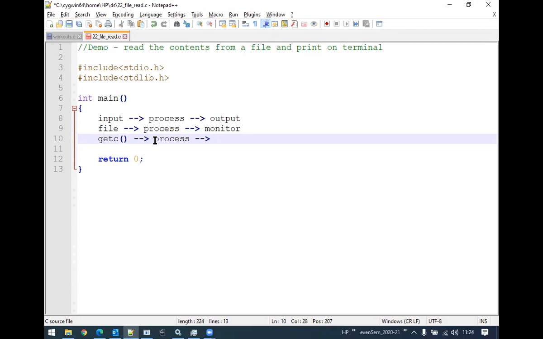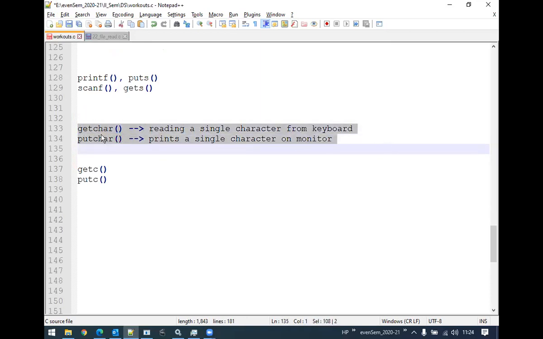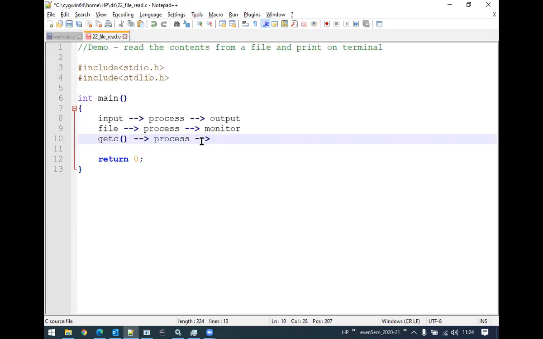To print on the monitor, which function can I make use of among these two? Putchar. I have to make use of putchar. So whatever I have read from the file will be displayed on the monitor using the putchar function. Understood the basic concept of what we are going to do in this particular program?